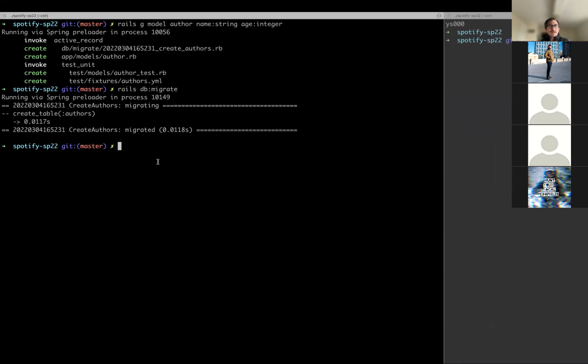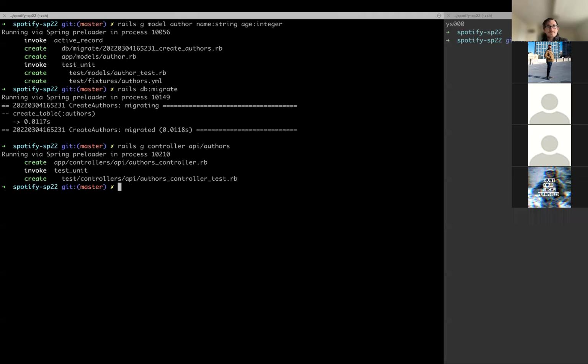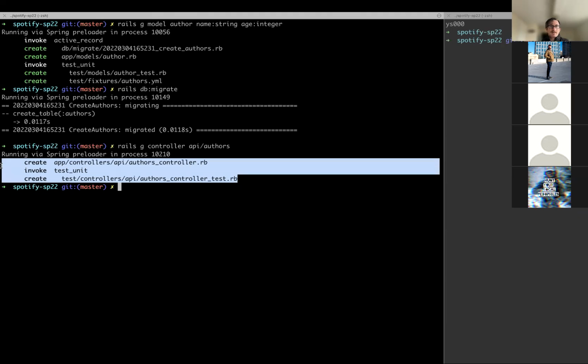So I now want to create a controller, rails g controller. I'm going to prepend this with API so that we follow that convention. This is going to put it in that controllers API folder. And I'm going to make this plural, authors.